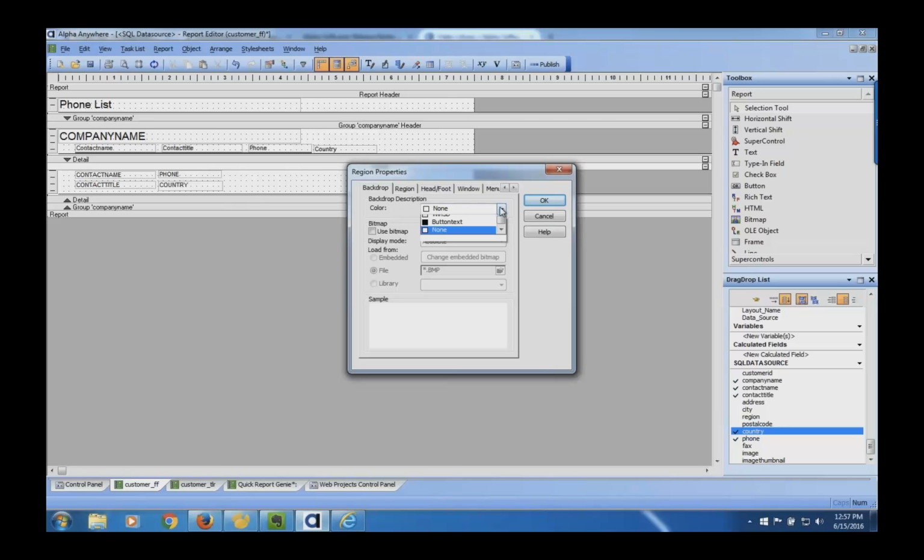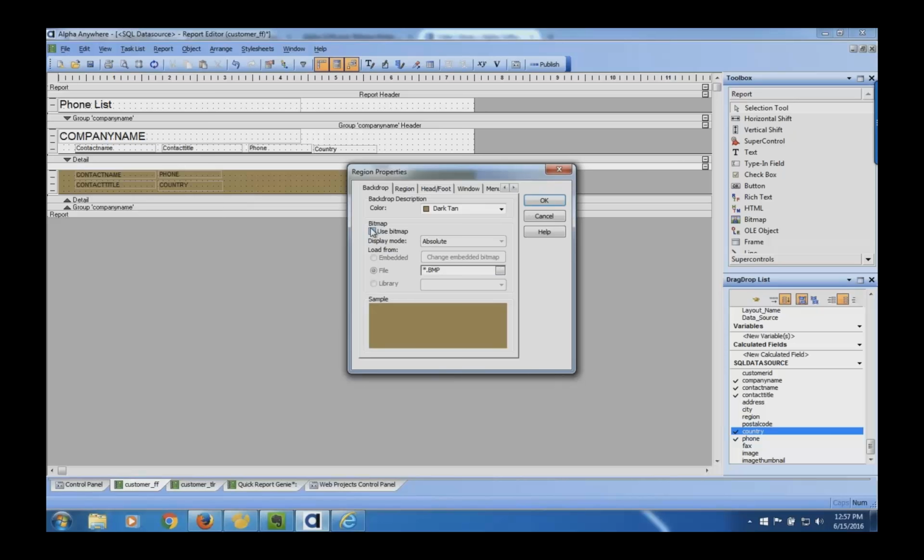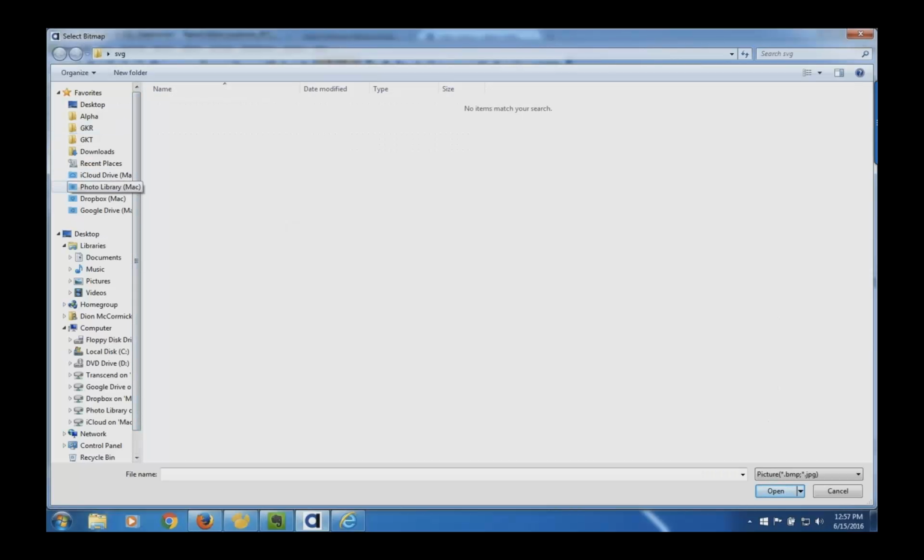Then you'll notice that I could set a color background, so I could go like that. Or if I wanted to, I could literally go here and say use a bitmap, and then I could do absolute. I wonder if I have an embedded bitmap. Let's go ahead and do that. I like embedded because it includes it into the report. So let me go in here.